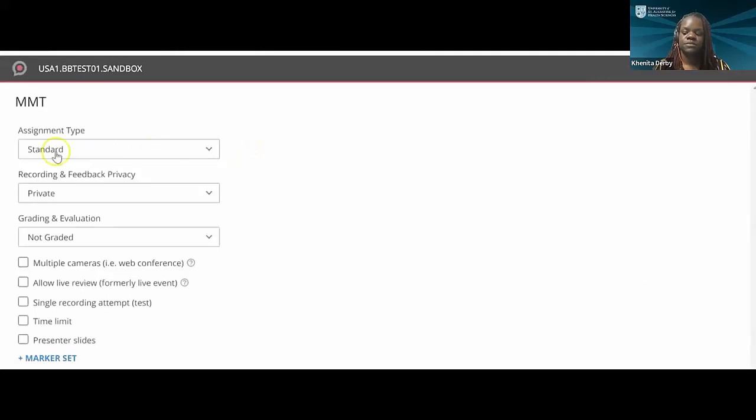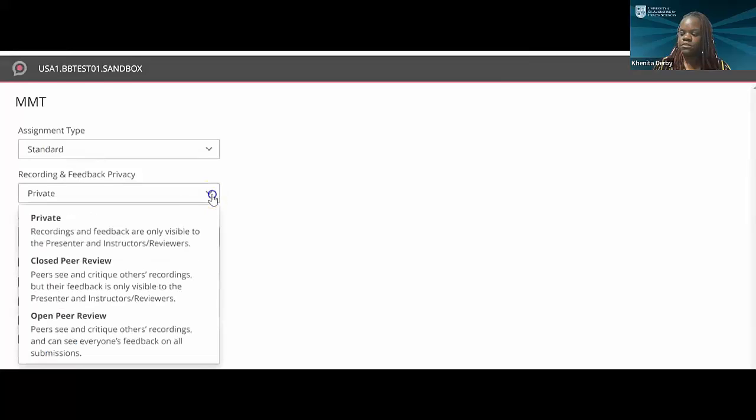Then it takes you to this page where we've already put in standard, but now you can choose the recording and feedback privacy of either making it private, where recordings and feedback are only visible to the presenter and instructors or reviewers. Close peer review, where peers can see and critique others' recordings, but their feedback is only visible to the faculty. Or if you want to make it a more collaborative experience, you can do the open peer review, where peers see and critique others' recordings and can see everybody's feedback on submissions.